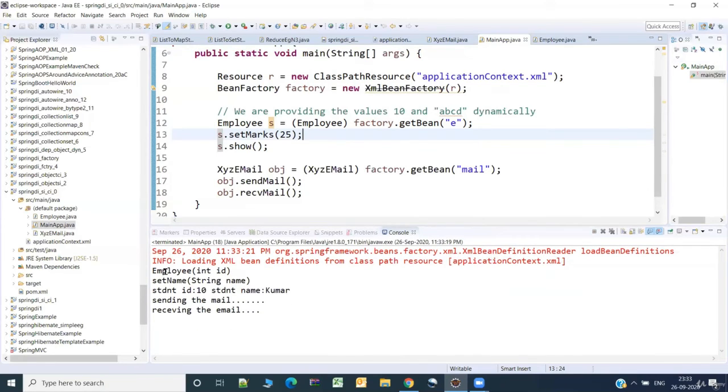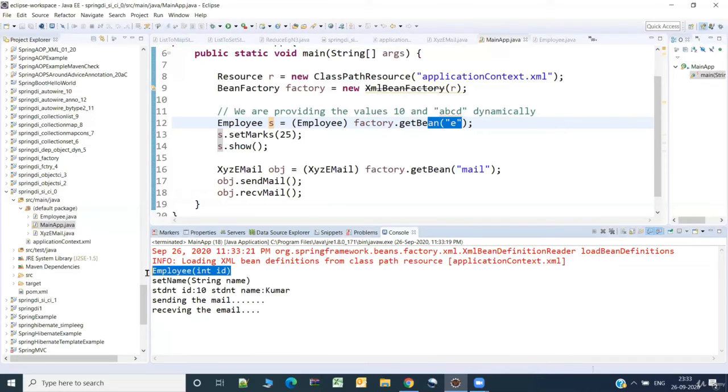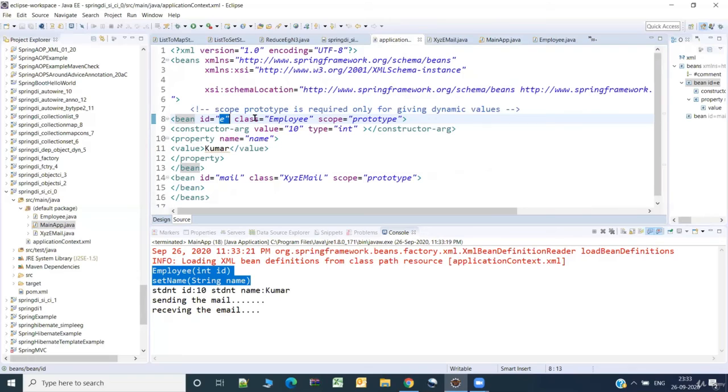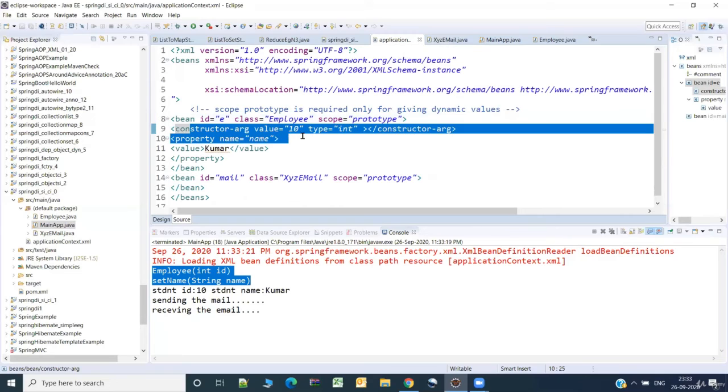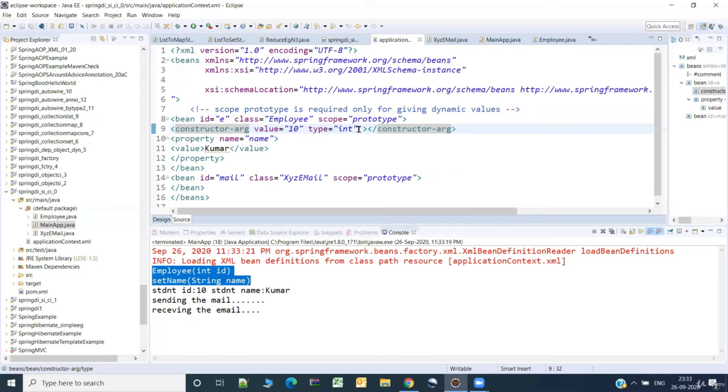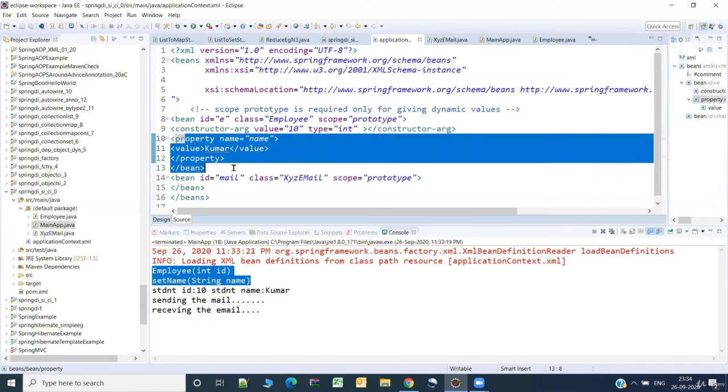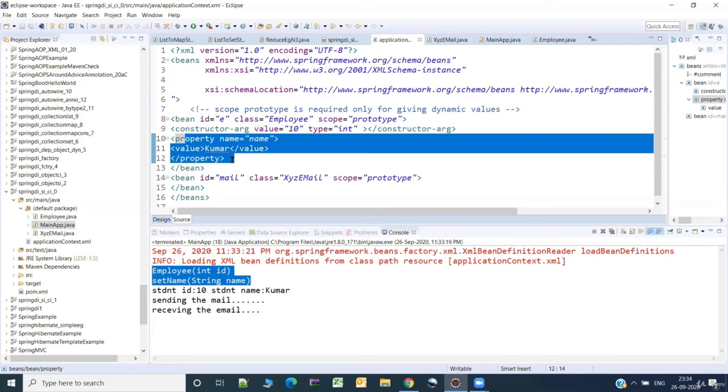As we see here, first this employee bean gets loaded and this constructor is invoked and the set name is invoked. So both of them happen whenever the employee bean is getting created. As we have specified the constructor, it invokes the constructor of employee which takes one integer argument. And set name will get invoked automatically.